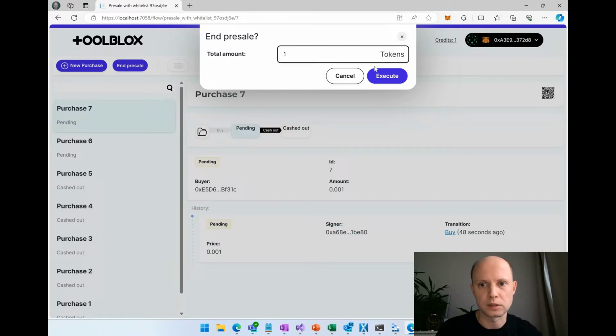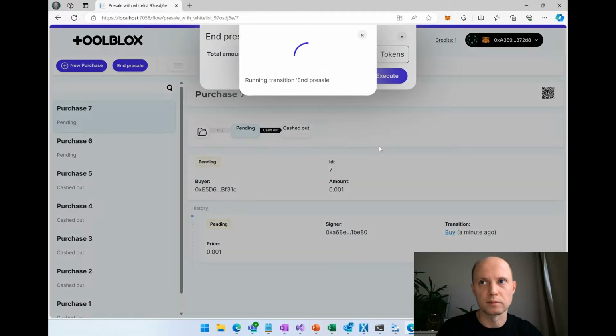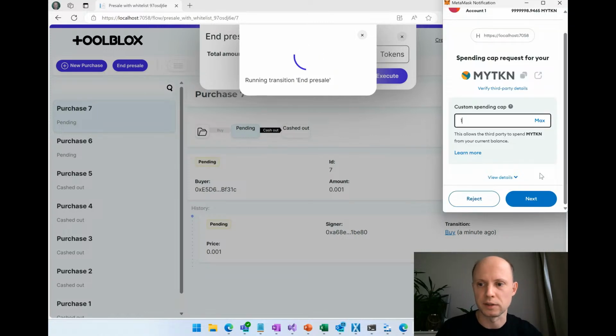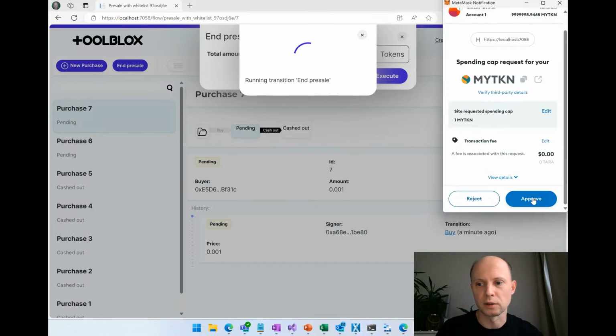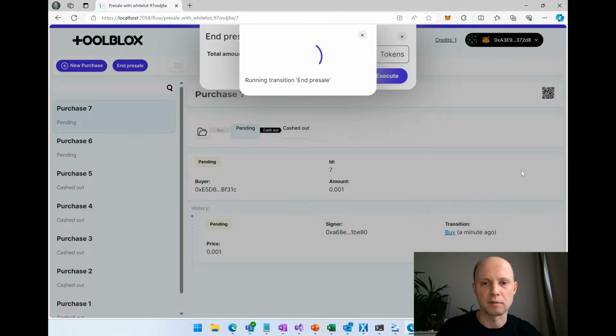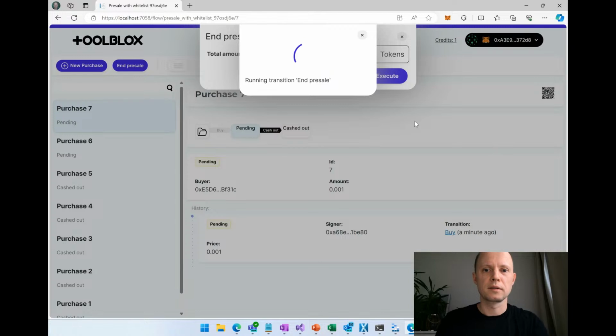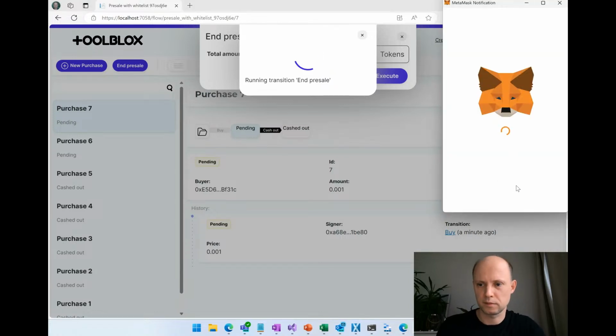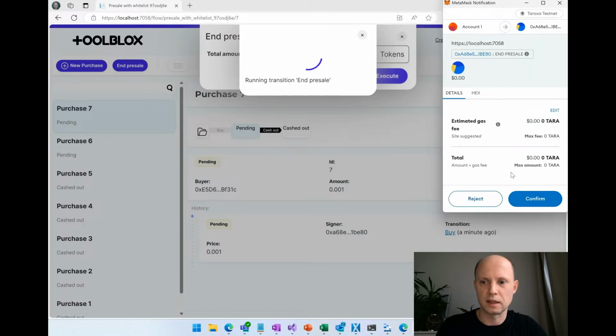Let's say I put one token here. It will actually refund me all the leftovers if it's more than the total amount of tokens that have been deposited. Right. Now let's execute the transaction to end the pre-sale.